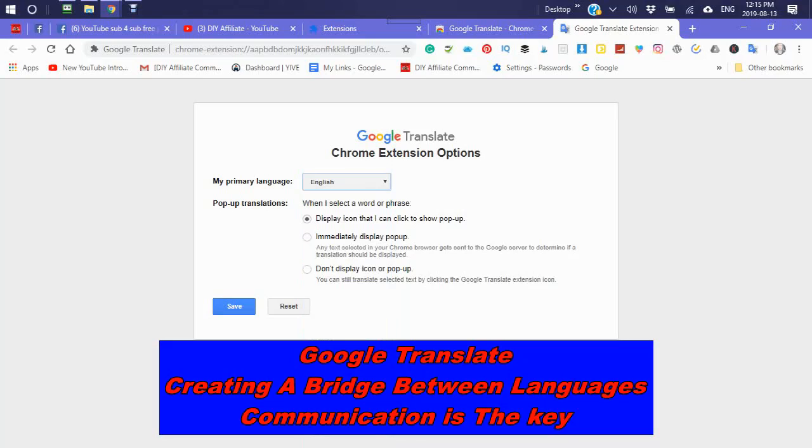When I select a word or phrase, this is what I want to happen. Display an icon that I click to show a pop-up, immediately display a pop-up, or don't display an icon or a pop-up. So, display icon that I can click to show pop-up or immediately display pop-up. And then save. Option saved.